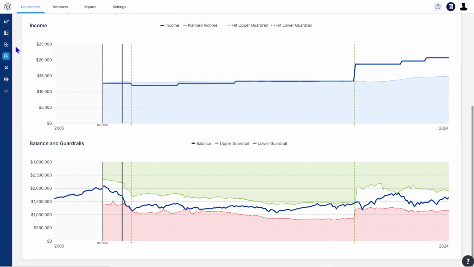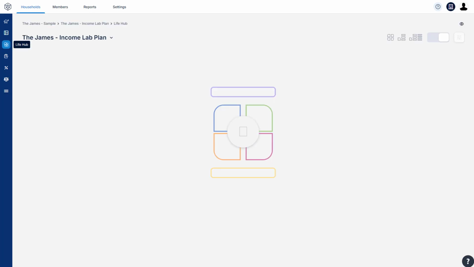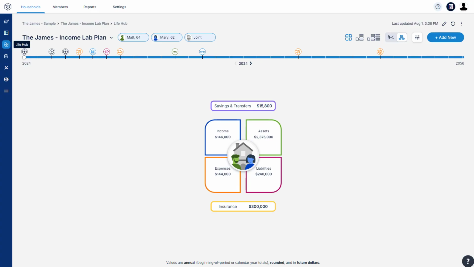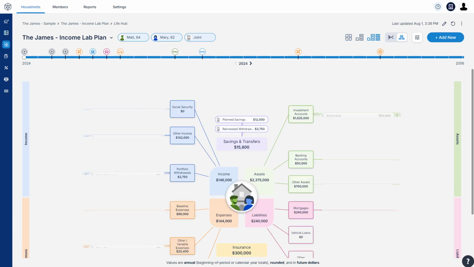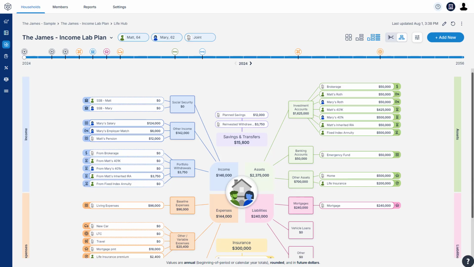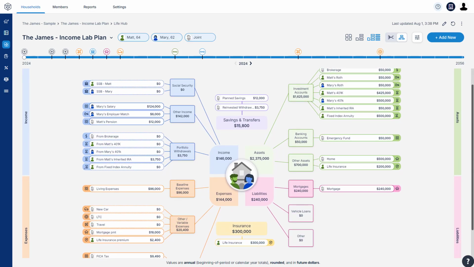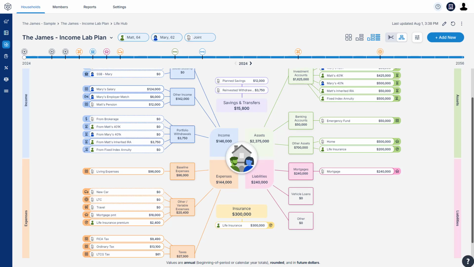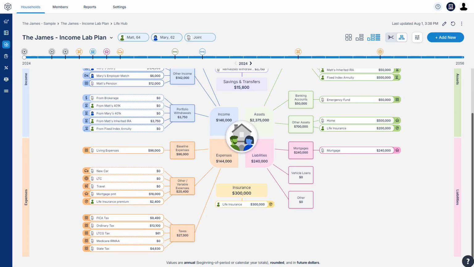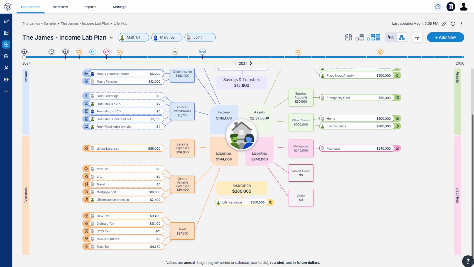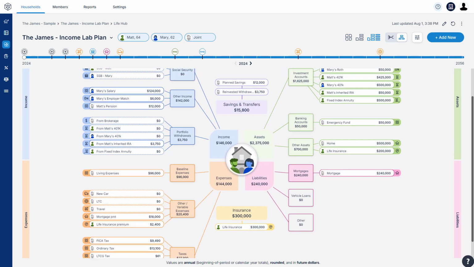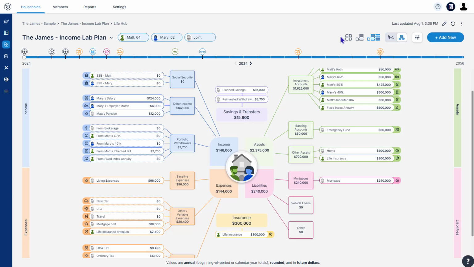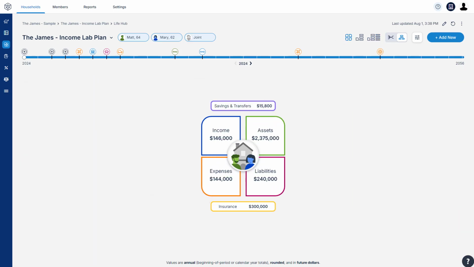Next, let's review the award-winning LifeHub. LifeHub is a great way to bring a client's financial picture all together and in an interactive way. Clients love this mind mapping-like tool to help them visualize their financial life and interact with their plan along the timeline. On the flip side, advisors also love using LifeHub as a one-stop spot to easily access, edit, and present a client's plan. You can click the three icons on the right to expand to different levels of detail.